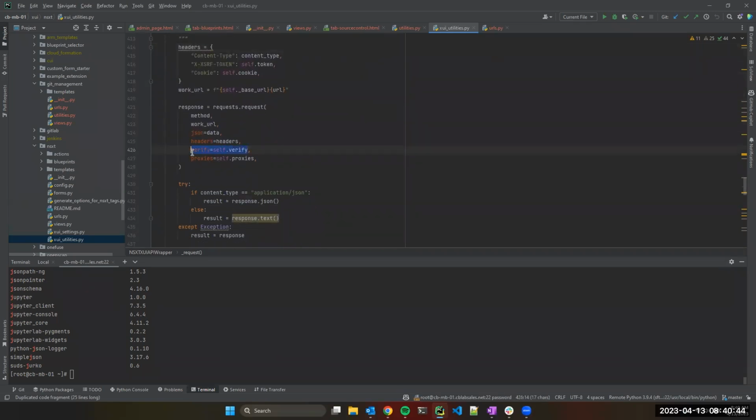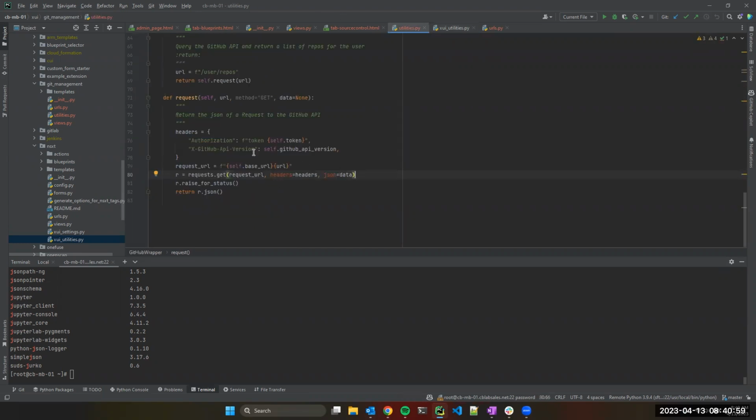This allows me to disable SSL checking globally. A lot of times if you're working with... no, this shouldn't matter for GitHub, but I'm going to add it in there anyway. So I'm going to add in my verify. And at this point, I'm going to start to format this a little differently.